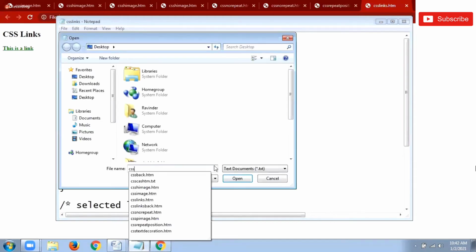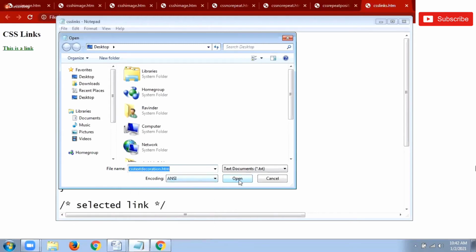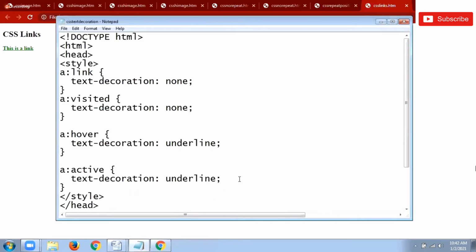CSS text decoration.html. Whatever the text decoration is there, you can specify a type of text decoration, or if you don't want to apply any value, simply you can give none. Generally we see it in Word or PowerPoint. So text decoration: for the first link, I want to mention none. Then for the second, visited, whenever it is visited, again no change.